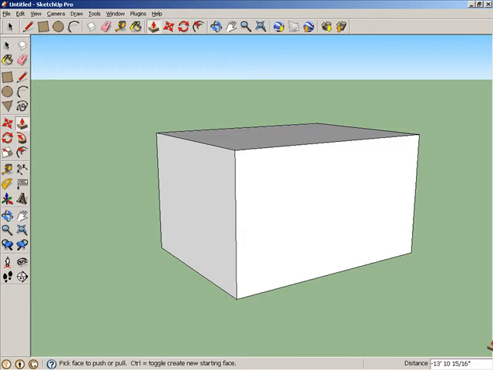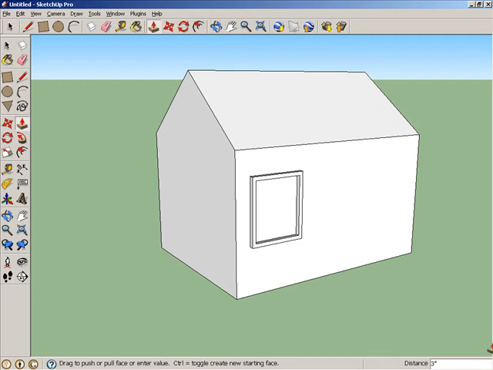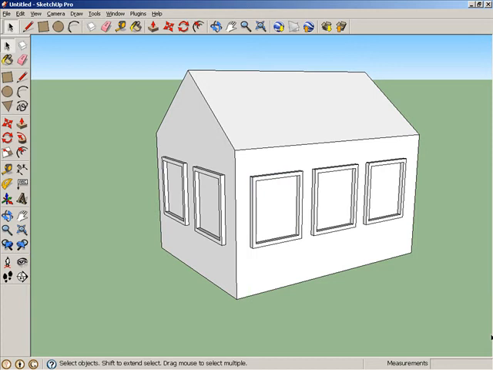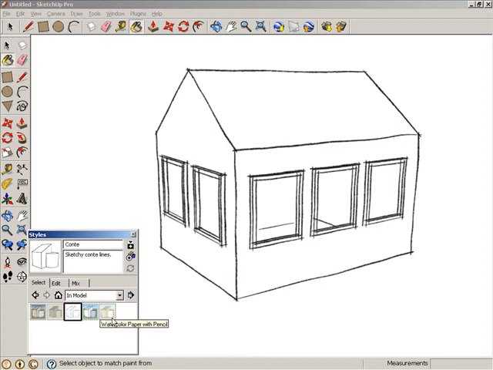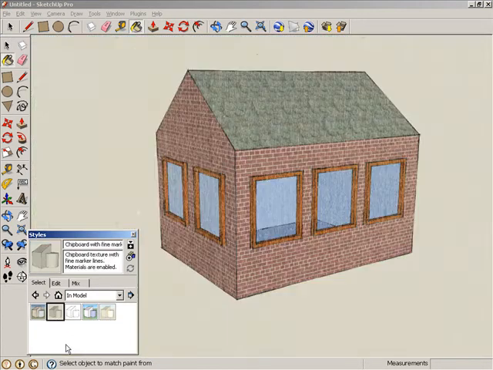If you already know how to start with a simple box, add a roof, draw a window, make a component, make some copies, and paint with textures and materials, then you're probably ready to dive into the cookbook to see what more you can do in SketchUp.